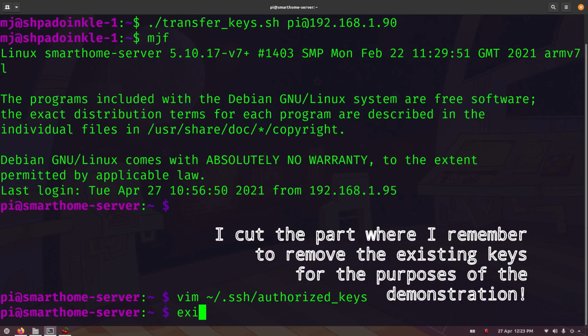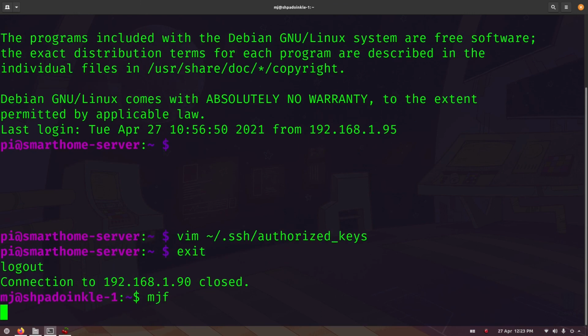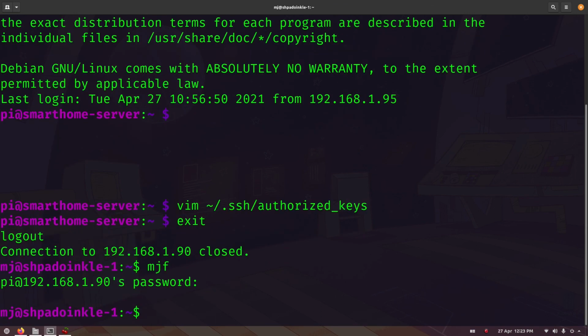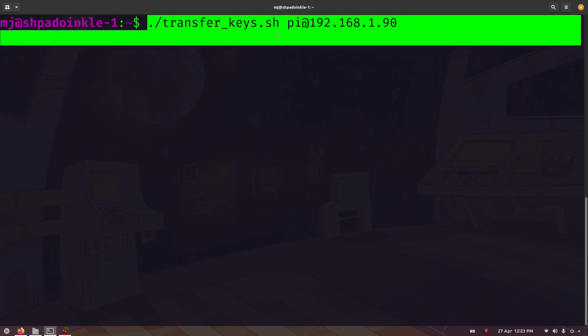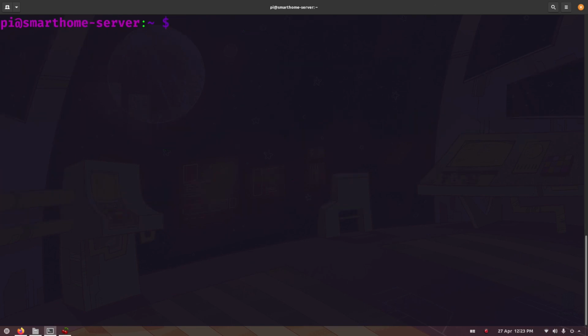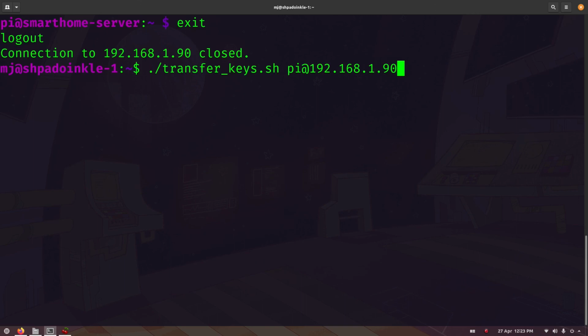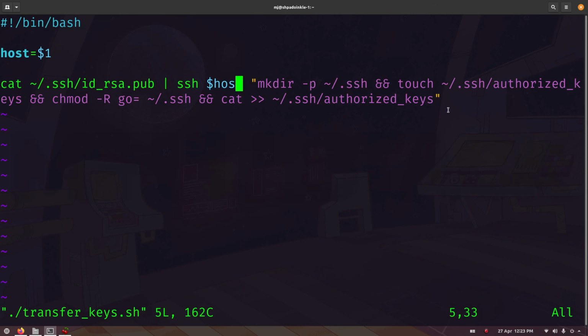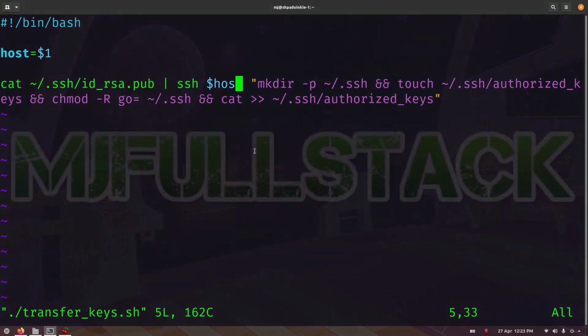Okay, now when I go out of here, if I try and go back in, it's going to ask me for the password because we haven't got a key on there anymore. So let's try that transfer keys script one more time. I'll clear the screen so you can see how easy this is. So we do that. It's going to ask us for the password. Okay, but now when we SSH in, we can get straight in. So let's have a quick look at that script again. This little script here with the argument of the host will just get us straight in there.